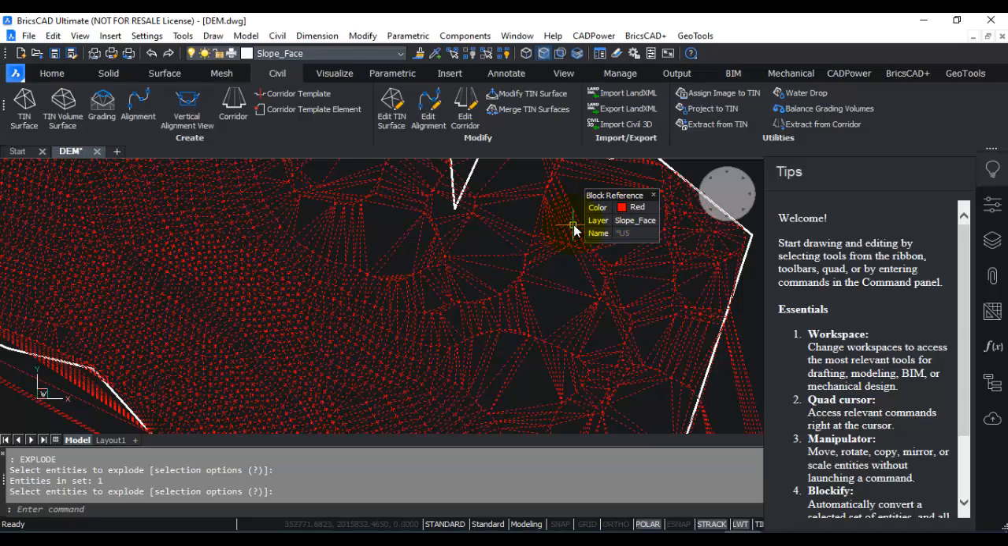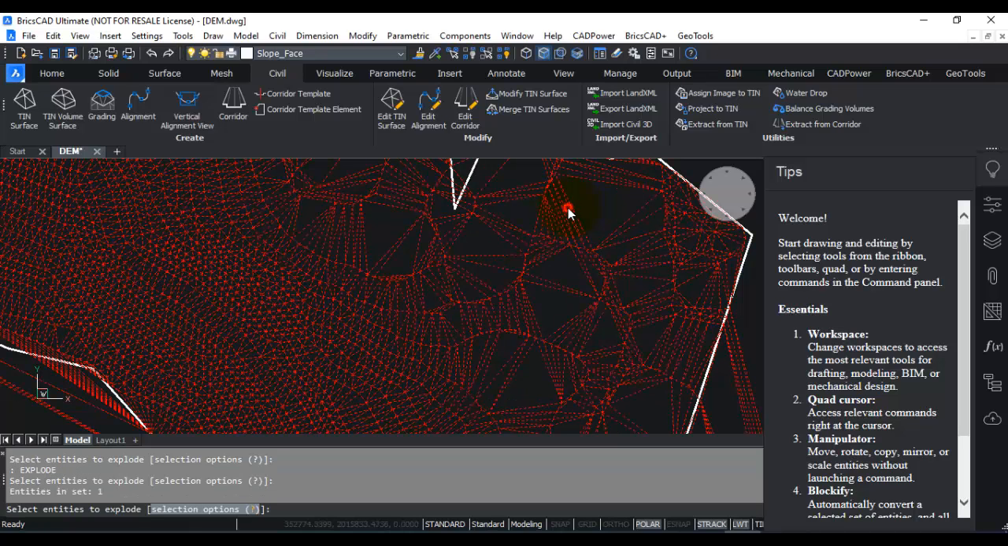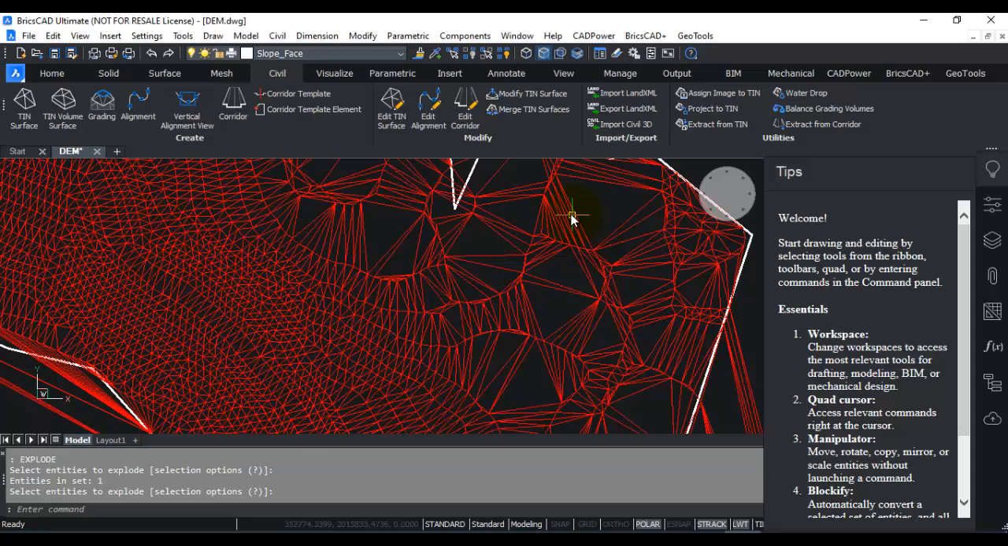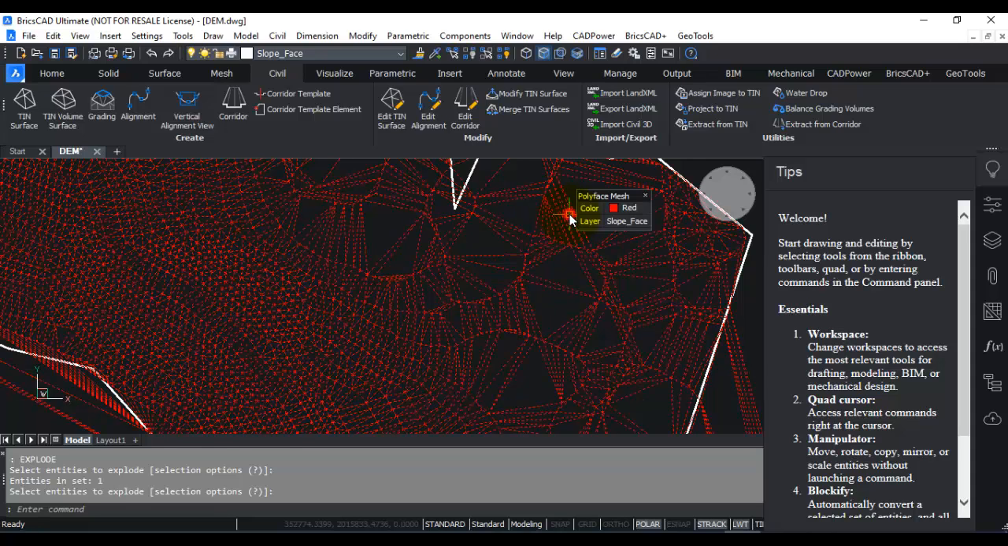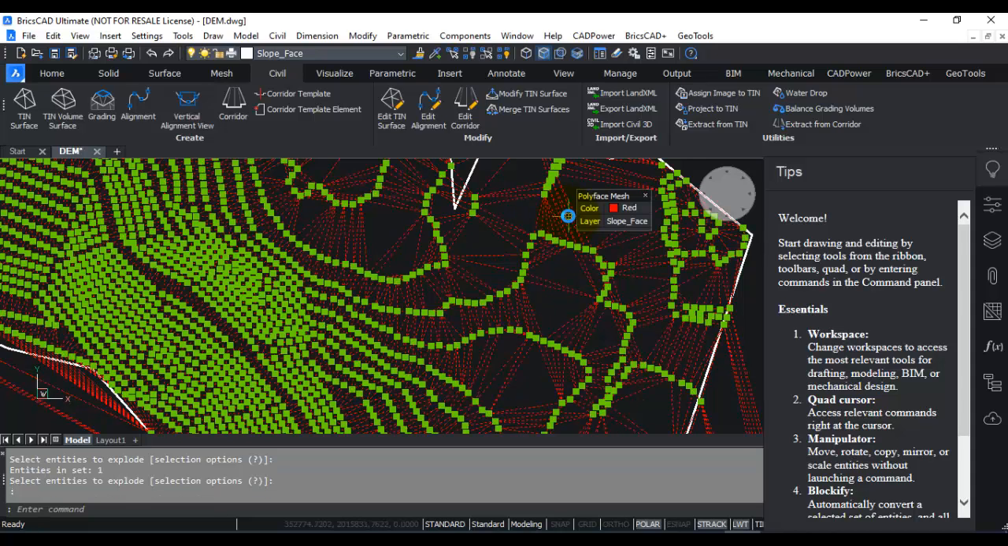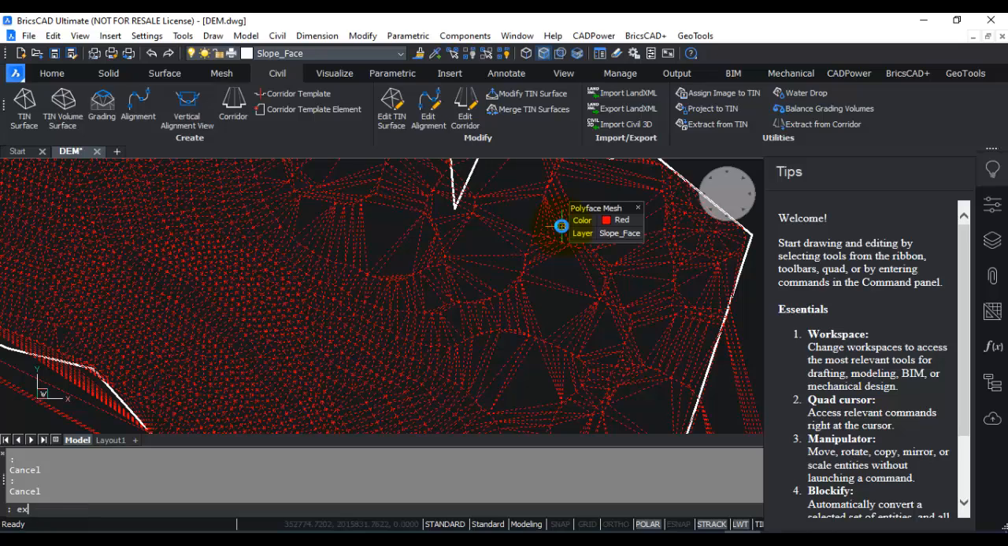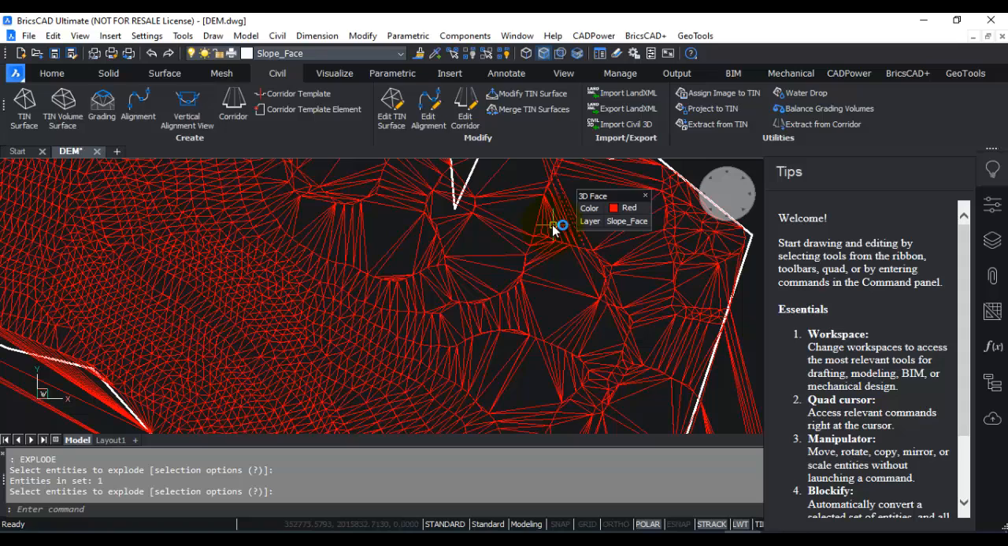Now this is again not good enough, because I want a 3D face. So I'm going to explode it again. So explode this block, and now you can see that it has become a polyface mesh, but it is still one single entity. So this also is not yet my target. I want 3D faces, so I'm going to explode it once again. So the third explode gives me what I want. Now these are 3D faces.